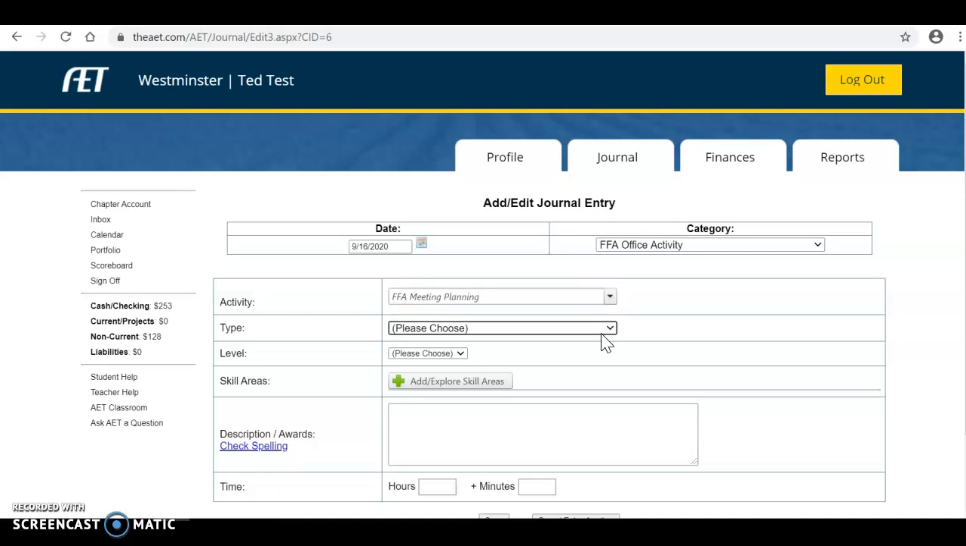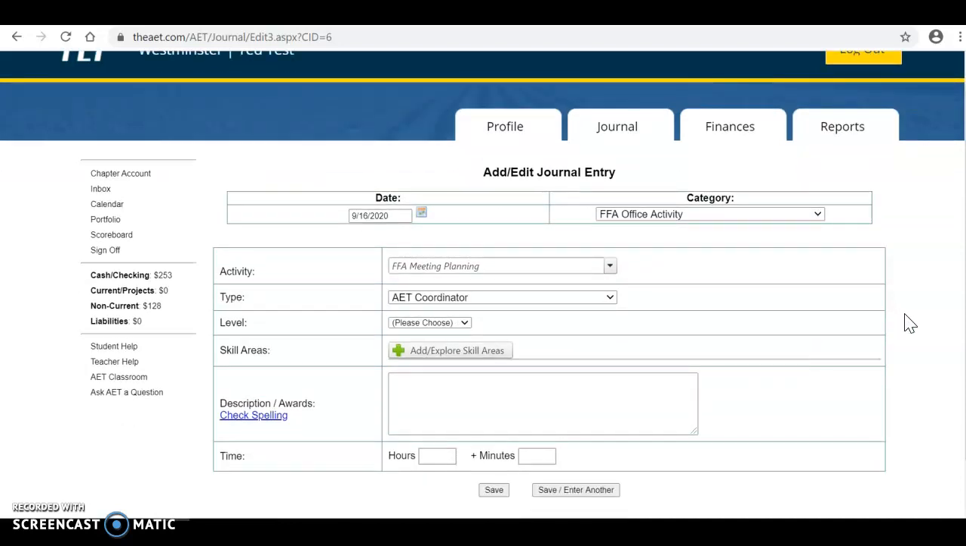And then you choose what office you're doing that for. He's the AET coordinator, so you choose whatever office you are doing that for. If you haven't already put in your office within your profile, this won't let you do it. You're going to have to put in the office beforehand, but when you go to do this, it will show you how to do that. He is the chapter. This was a chapter level meeting.